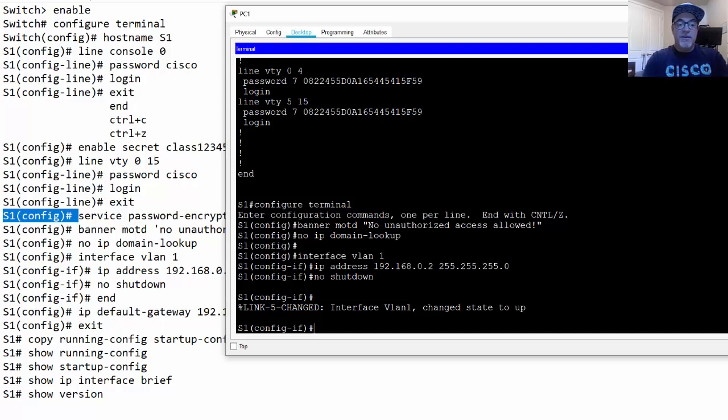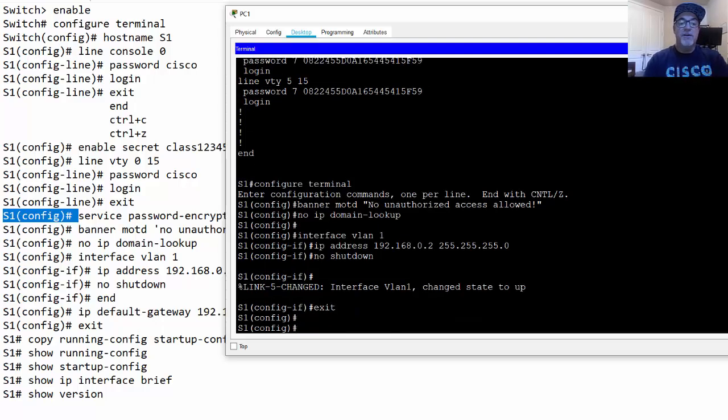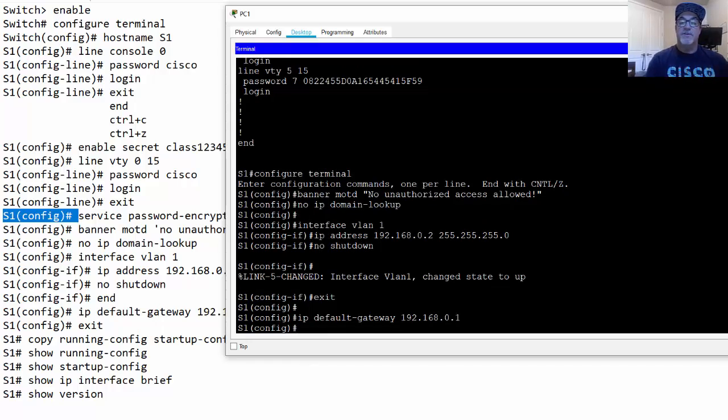So to do that, what we need to do is let's exit out of interface configuration mode, go back into global config mode, and set the default gateway. So IP default-gateway, and let's say the router is located at 192.168.0.1. So the switch is 0.2, and let's say there's a router at 0.1, and that's our gateway. So now the switch will know where the gateway is.